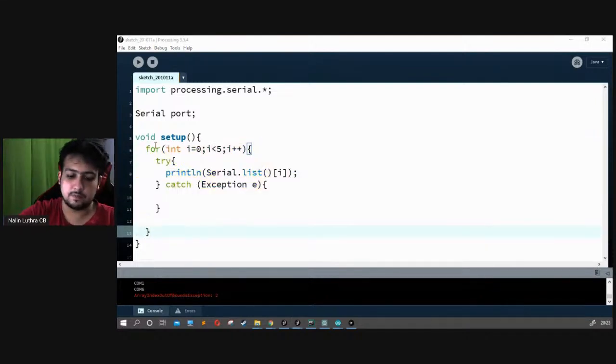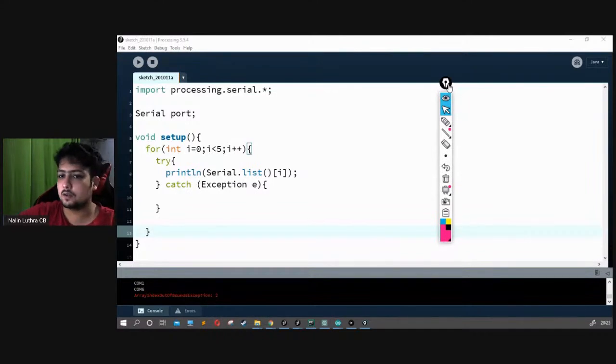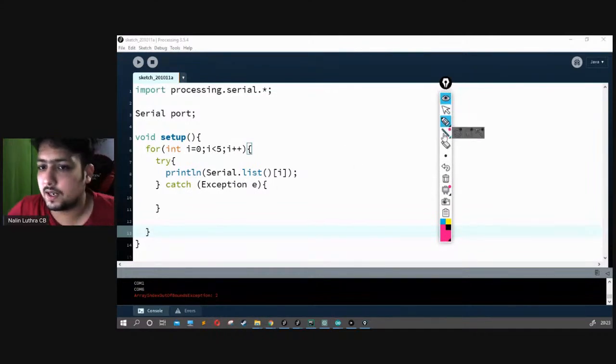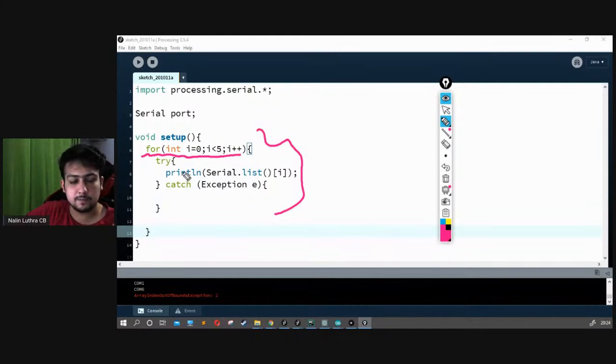basically a for loop. Let me open my big pen. So this is my big pen over here. Let's talk about this, and I will let you know the right way to do it. My mistake. So what's happening in this case is I'm using a for loop, which is going from i equal to 0 to i less than 5, obviously, and we are saying to print serial dot list i.